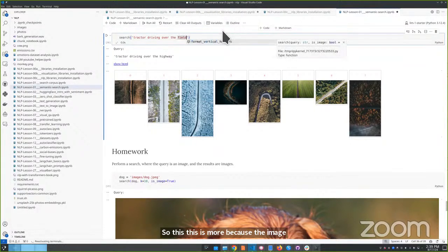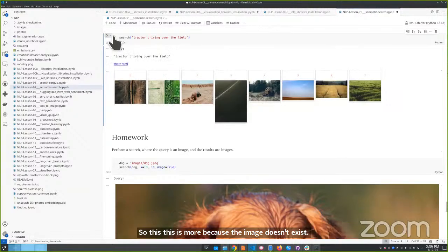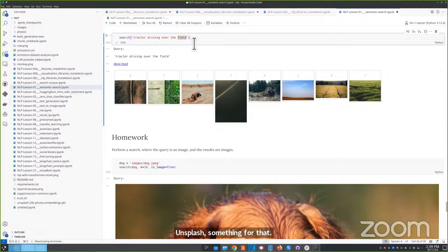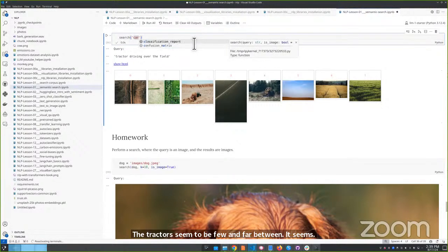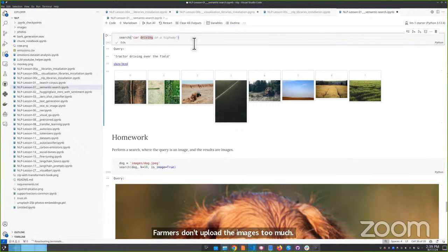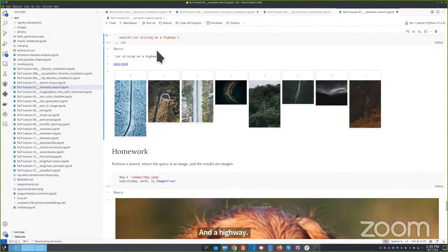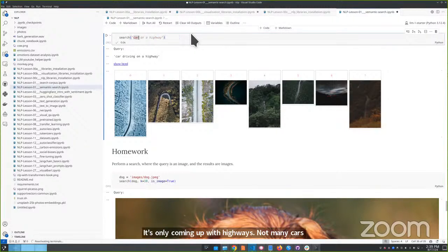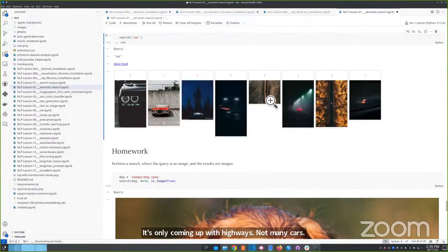If I make it the field, I'm sure Unsplash has something for that. Yeah, the tractors seem to be few and far between. It seems farmers don't upload the images too much. Car driving on a highway. This should be very common, I hope. It's only coming up with highways, not many cars there. Well, cars, there are a few cars here.